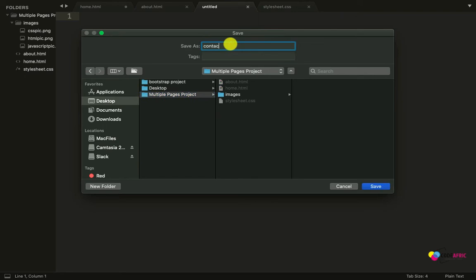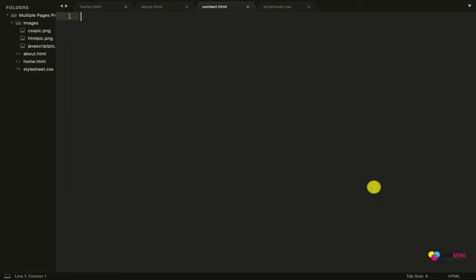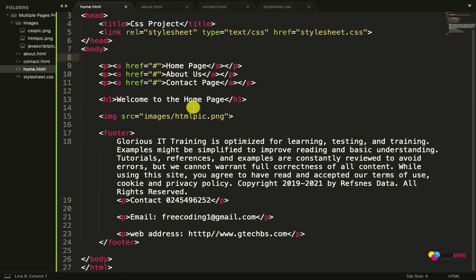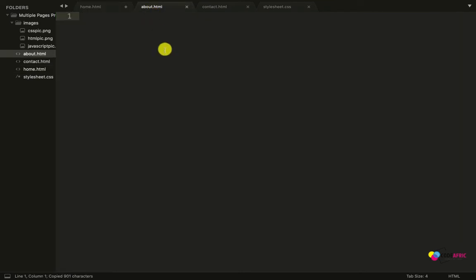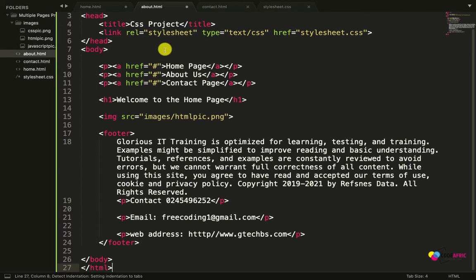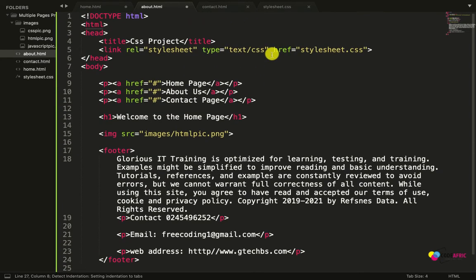So contact.html, we save. Okay, now we don't have to do a long coding. All you have to do is grab the entire code, send it to the rest of the pages, and do the necessary editing. If you love typing, you can go ahead and type all that by yourself. For me, I don't usually love typing that much, so I do my copy and paste.